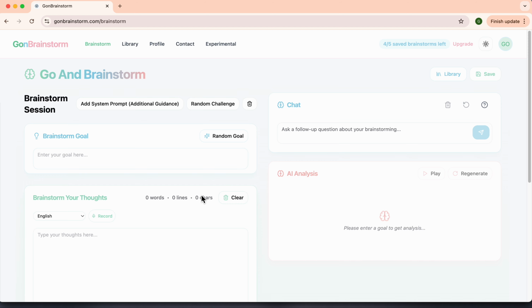Hi everyone, welcome to the demonstration of Go and Brainstorm, or it can be called GonBrainstorm. I will use a hands-on example to show you the software. Here is the main page for the brainstorming session. The goal will be to name different kinds of cake.